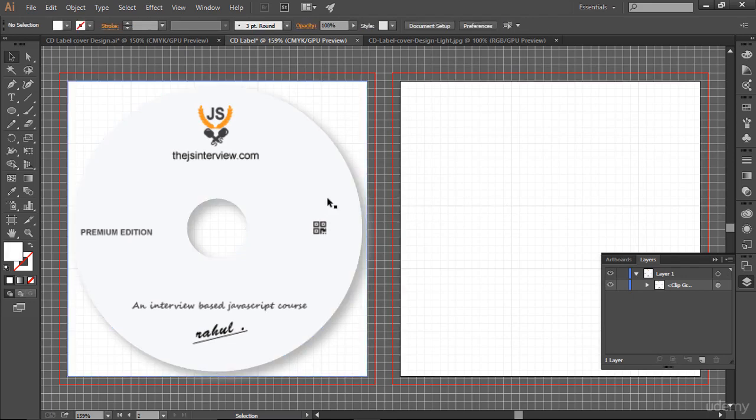So now you can see this looks like our actual disk here, and you can see this image is looking a little bit blurry here, and that's the only reason because we are watching it at 159% here. If I go to 100%, it will look really nice. Okay, great. So this has some smaller inner edge.